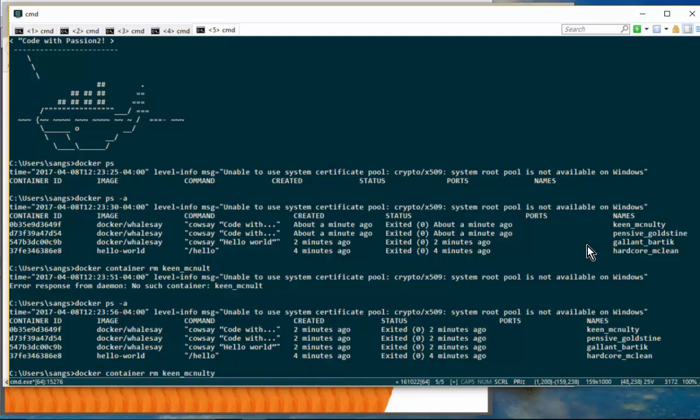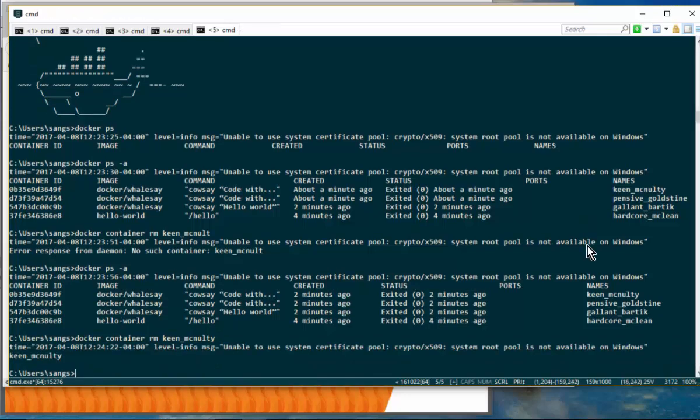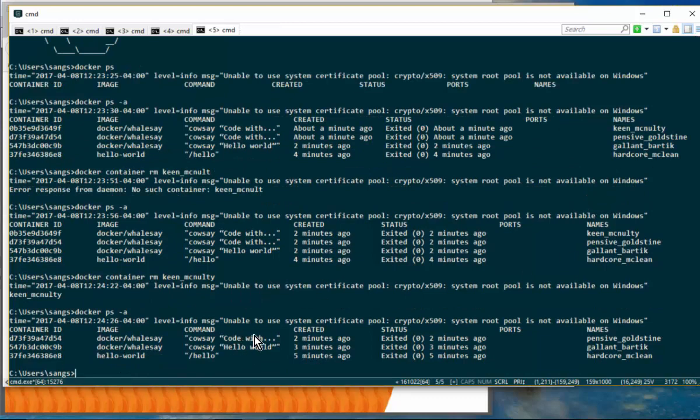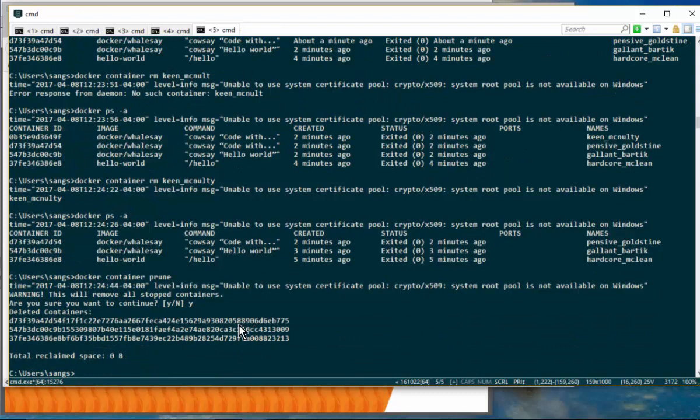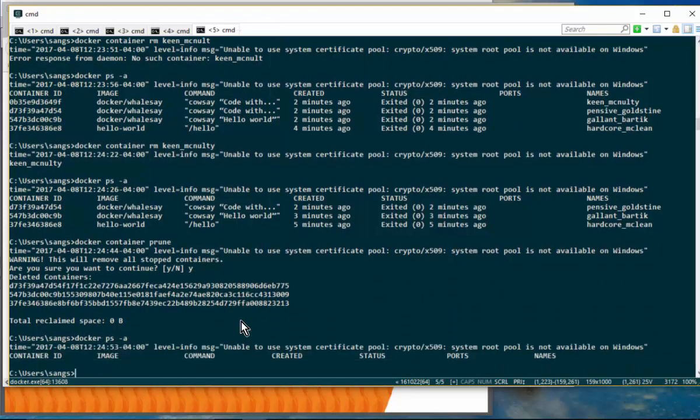Okay, all right, so now it's removed. So if I say docker ps -a, then we should have just the 3. Instead of removing containers individually, I can say docker container prune. Then it will remove all containers whose status is not running. Okay, say yes, and you can see 3 containers have in fact been removed. So if I say docker ps -a, then we should not have any container instances.